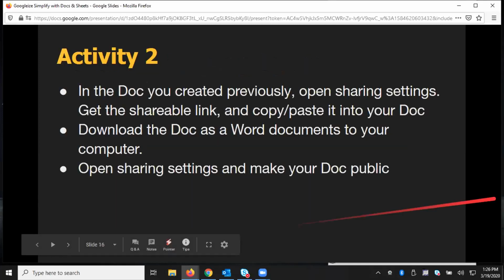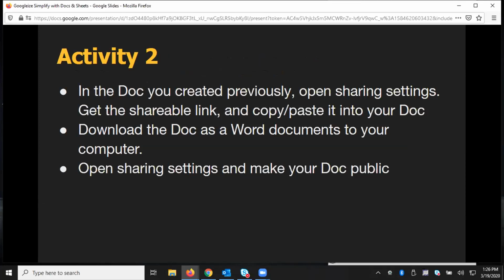So for your second activity, I would like for you to get the doc, open the sharing options, get a link, and do something with it. Also, you can download it as a Word document to your computer, and you could open the sharing options and share that document with whoever you like so you can collaborate. So we're now going to stop, collaborate, and listen. We're going to take a 2-minute pause and let you all do some work on the Google Doc.